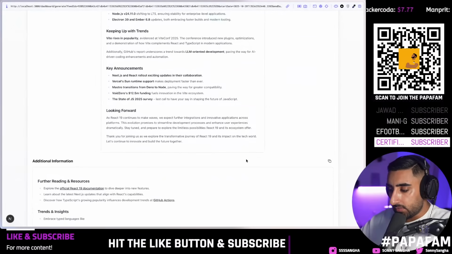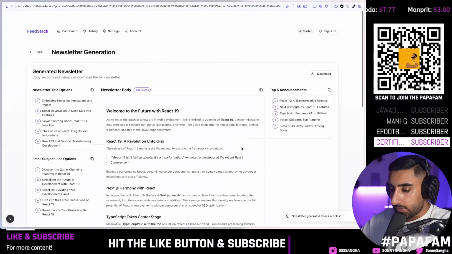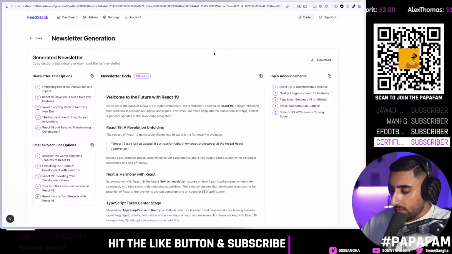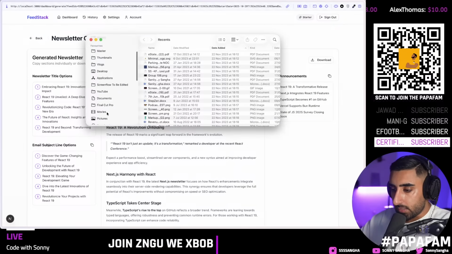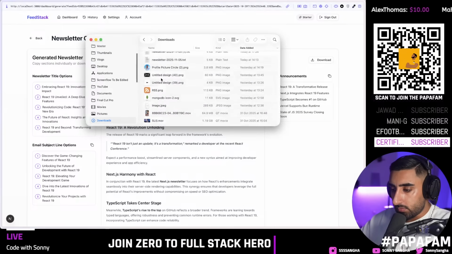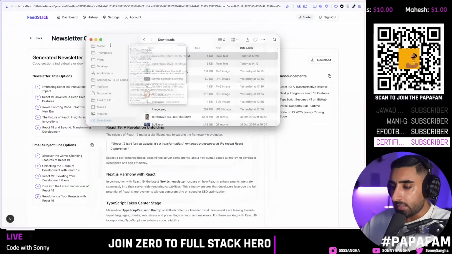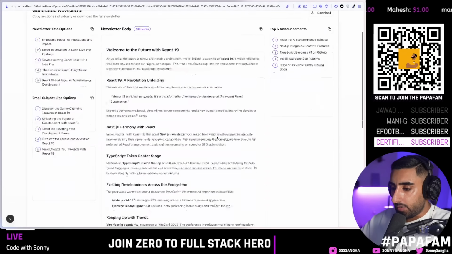We have this, and once it's done, we should be able to go ahead and download. So if we click on download, that is newsletter downloaded, and it just popped up on my machine. If I go into my Finder and I go into my downloads, here you can see we've got this. Bam, amazing. So that's working great. Okay, so there you go.